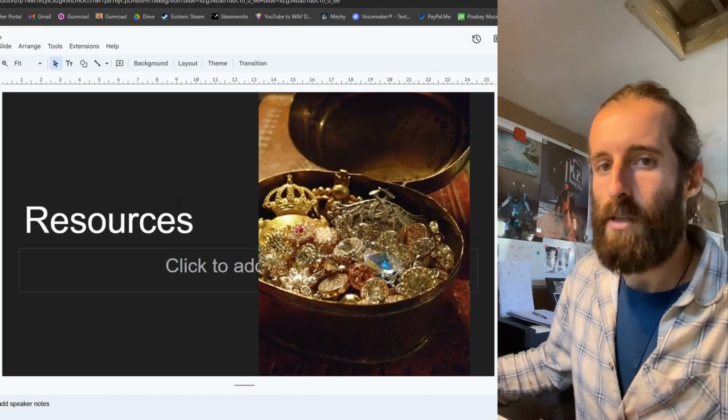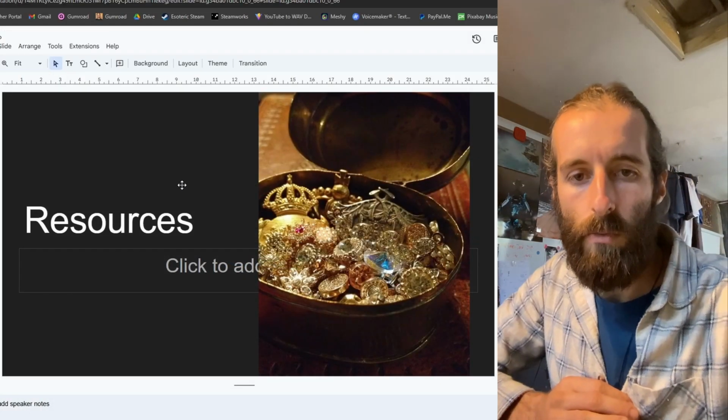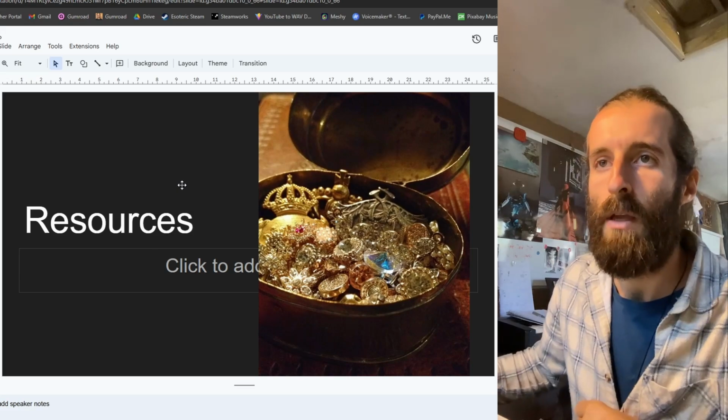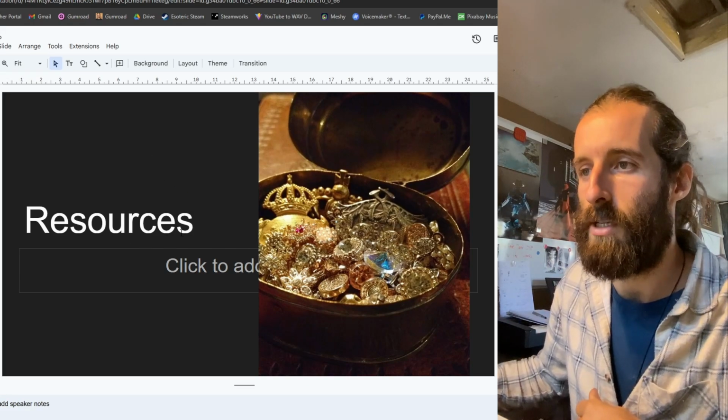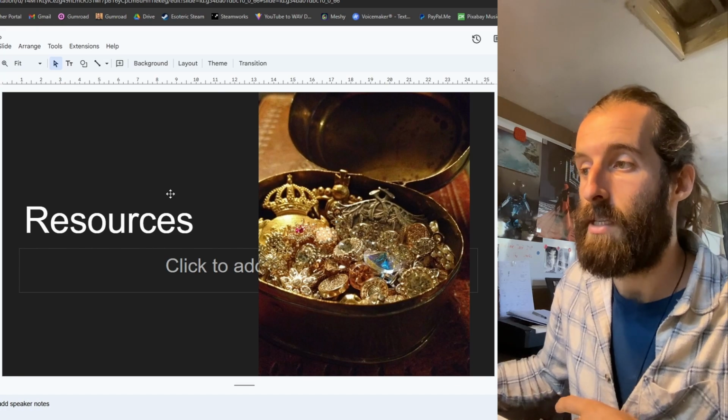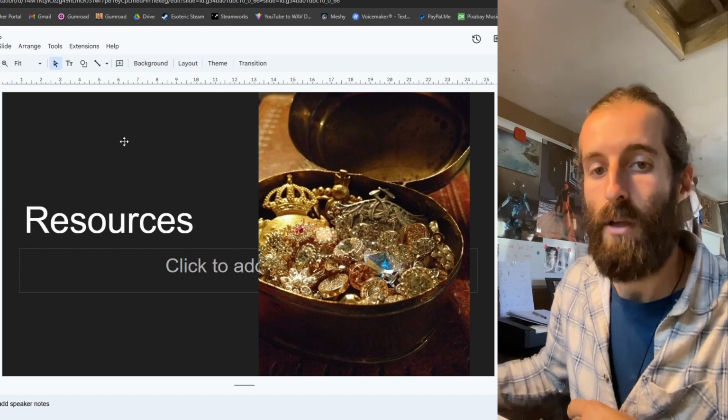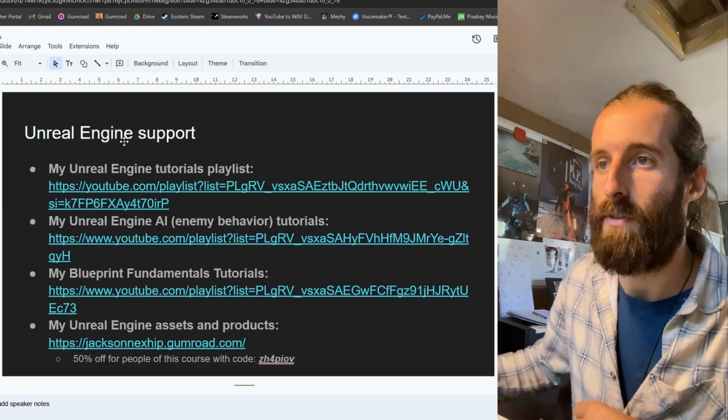Hey guys, so this is just a quick overview of the supplemental material that comes along with this course. If you scroll to the end of the slideshow at slide 116 and onwards, you're going to have this resources section. This is referred to a couple of times throughout the course, and I'm just going to quickly go through all the stuff that's in here.